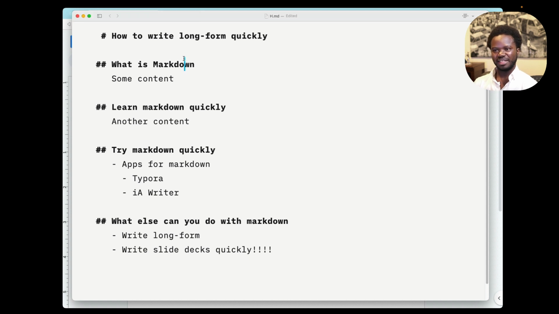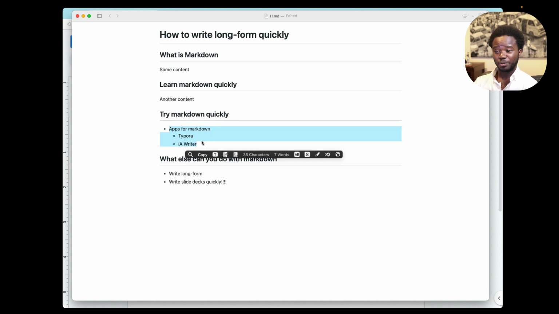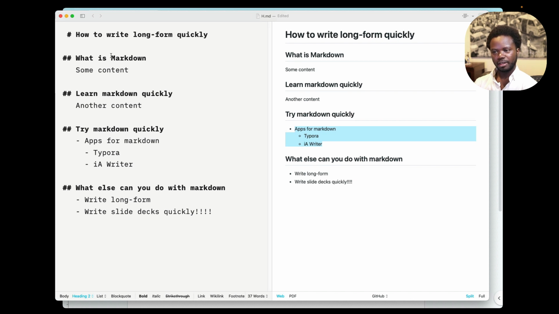This looks like just plain text right now. If I preview this formatting, you can see that this has been formatted nicely without us having to click things around. Let me put this in split view so you can see what the original text looks like. And again, this is just plain text, and it just makes it look great.